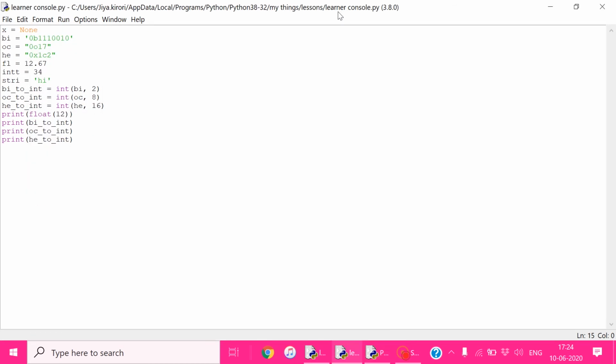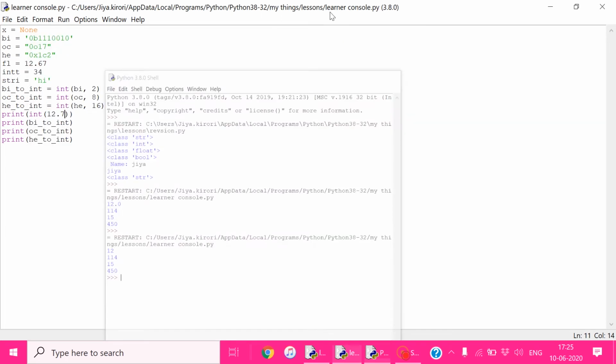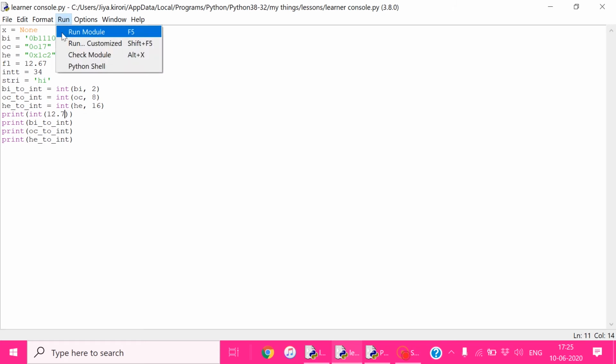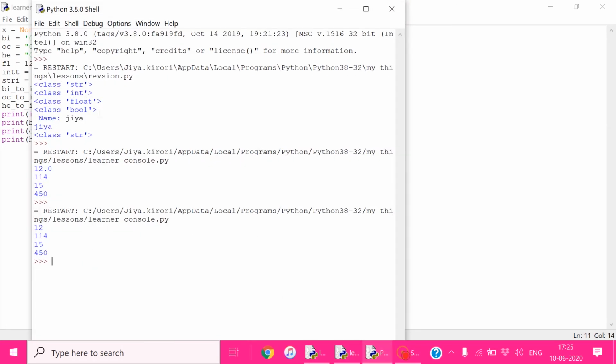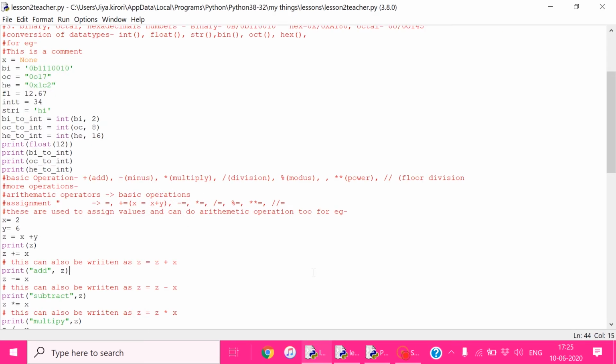So okay, floats. So integers can be converted into floats, but let's see if floats can be converted into integers. Let's see. They can be converted, and now we know that the binary number was 114, the octal number was 15, and the hexadecimal number was 450. So this is just a side note, but hexadecimal numbers are mostly used to store color codes. So now let's get on.